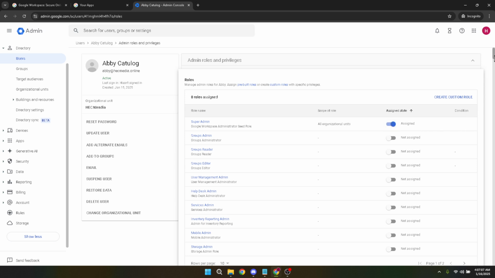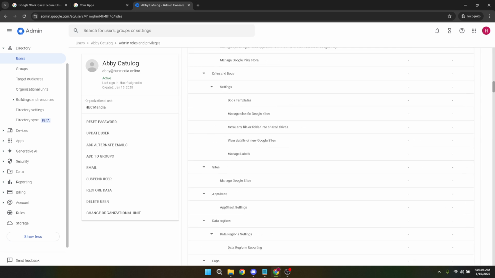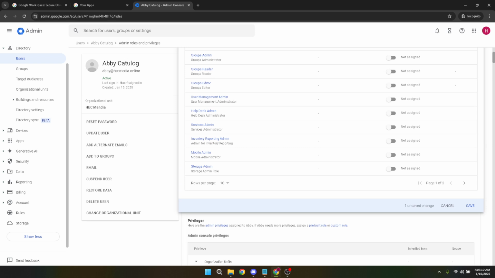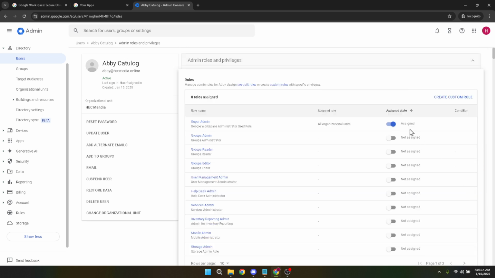And there you have it. You've successfully made a user an admin in Google Workspace. Each step is straightforward, but all are critical to ensuring that the user has been granted the necessary access. When delegating such roles, always ensure that users are well informed about their new responsibilities.